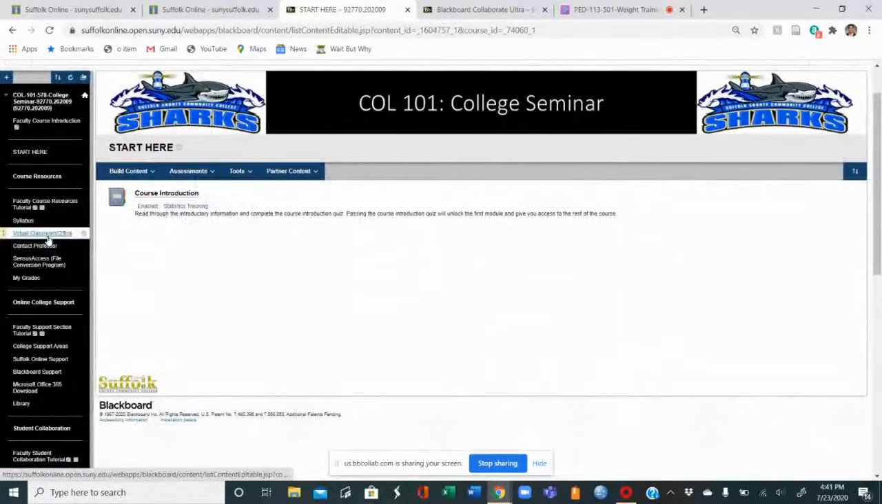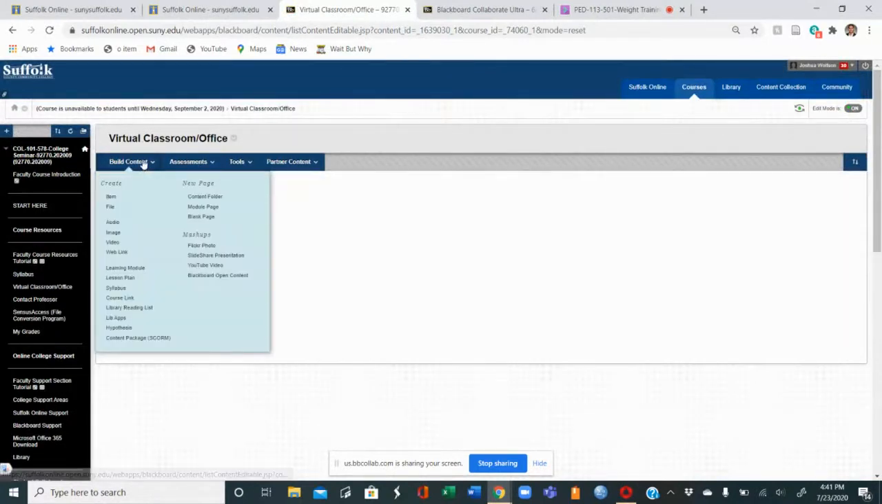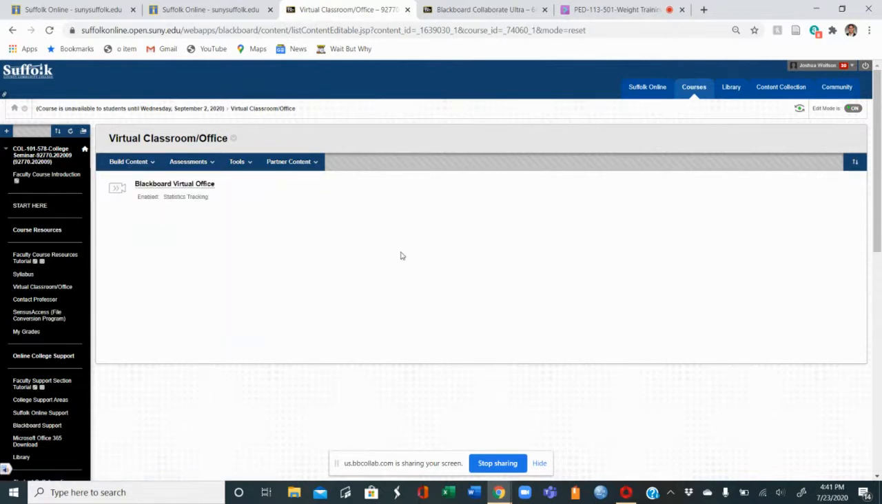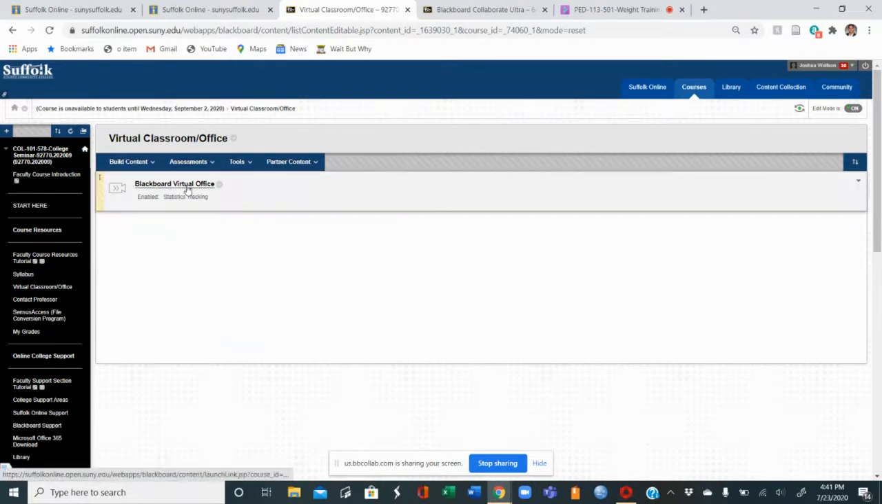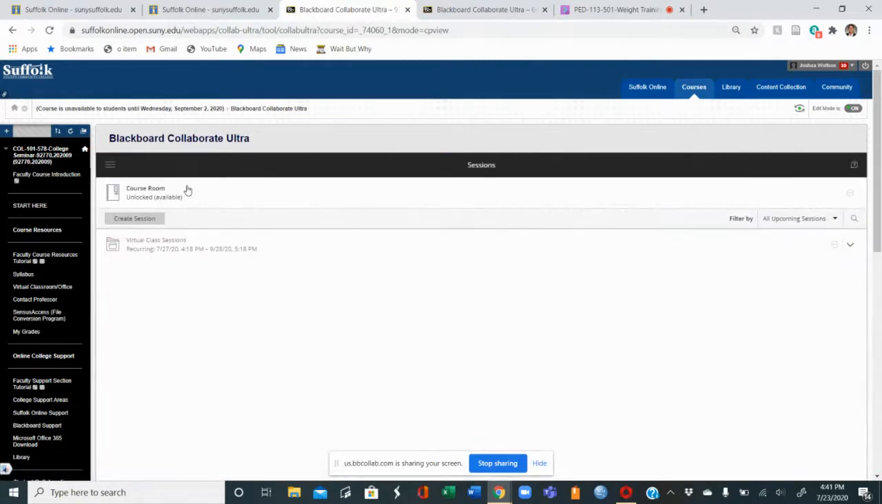So right over here, you'll see Virtual Classroom / Office. When you go in there, you're going to see Blackboard Virtual Office. Now, you don't have to use this. If you wanted to build content and upload maybe a web link to maybe your Zoom meeting location, you could do that in here as well, but I'm just going to show you how Blackboard Virtual Office can be set up.